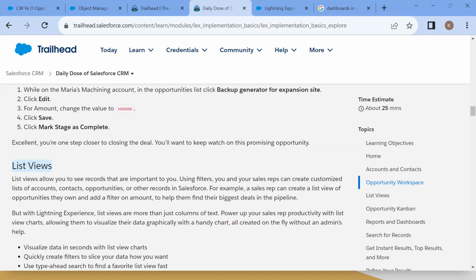There is a need to consider one point, that you can't create any number of dashboards and reports as you want. Is it unlimited, or is there a limit? It's limited. We'll come to that point when we talk about the limits of Salesforce, in the Salesforce architecture class.